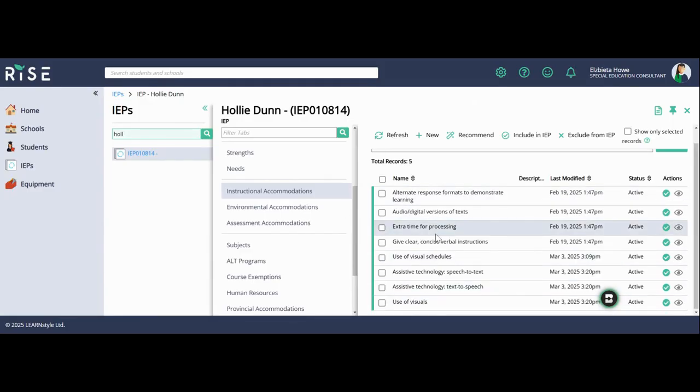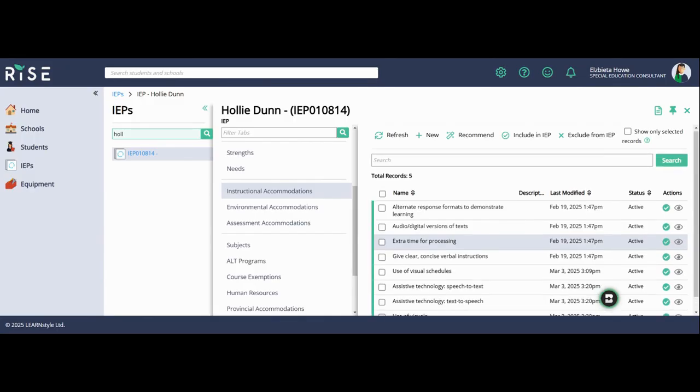But I do see some options that I don't like, and to remove an option is not to use the include or exclude from the IEP. This only hides it, but it doesn't remove it entirely. So therefore, the best way to do that is to go to students.